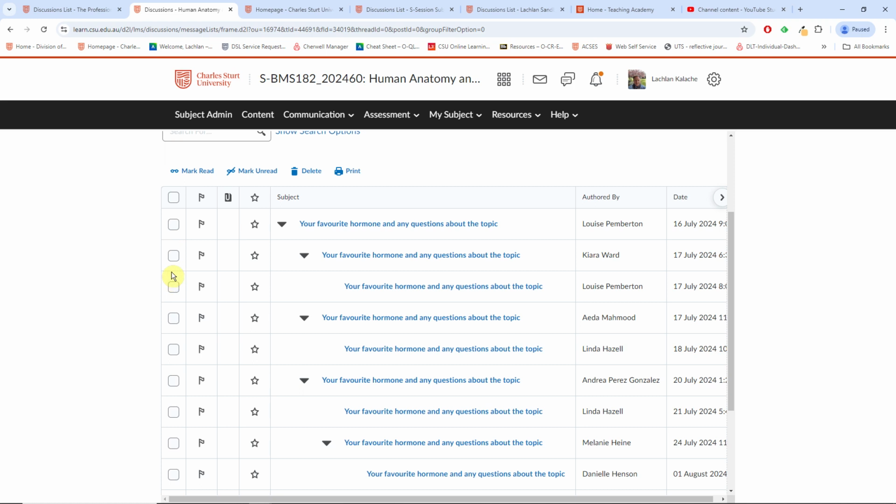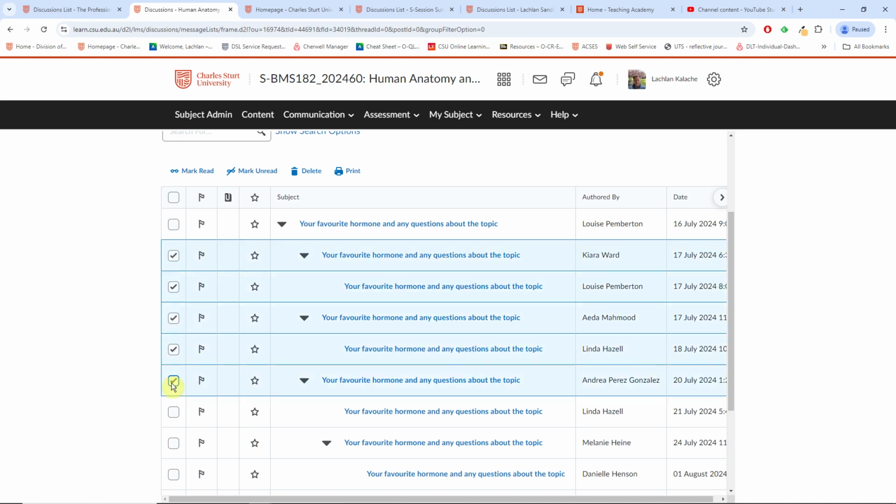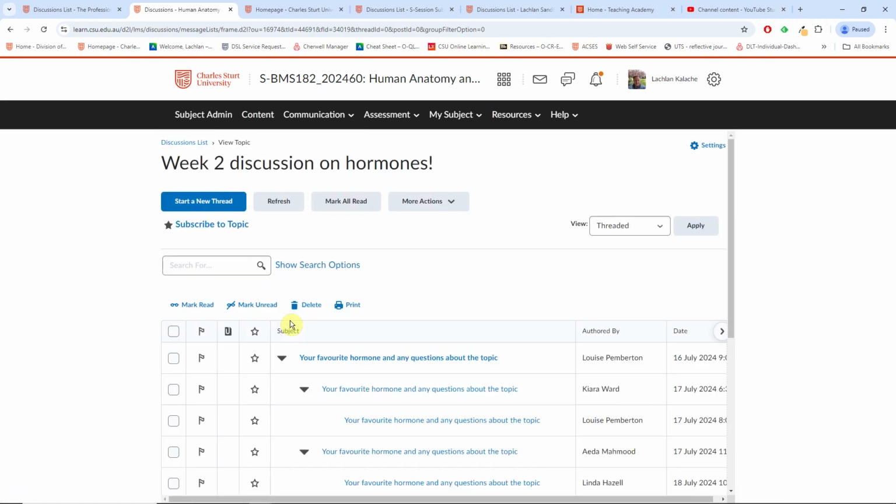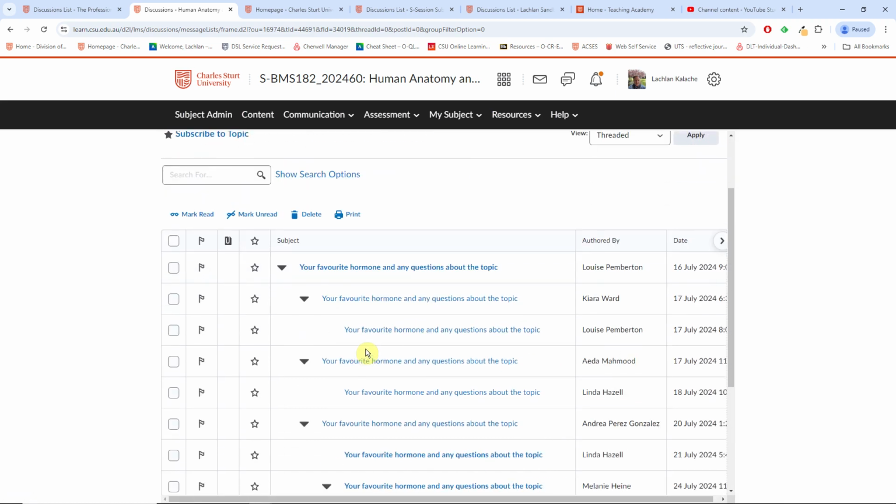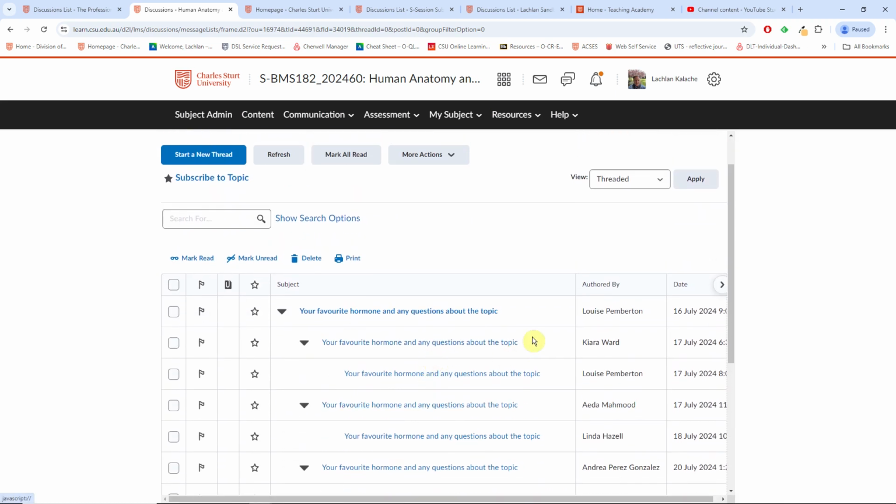So if I wanted to say, yep, I've looked at everything here, and I don't need to see them when I'm filtering by unread, I can flag these as read at that point, and then I won't have to see them again when I'm filtering.